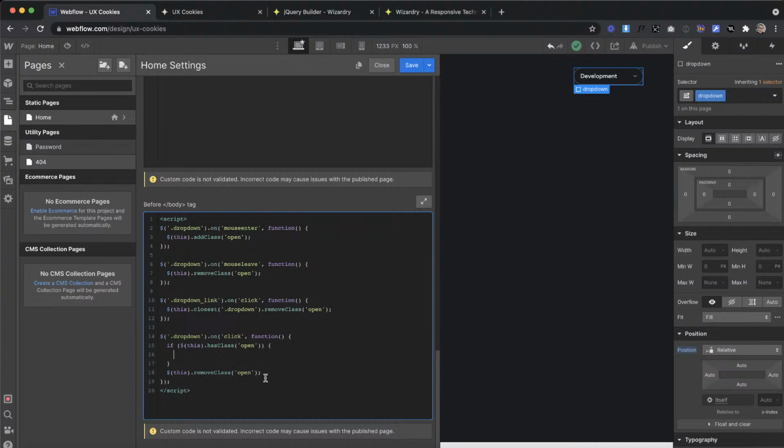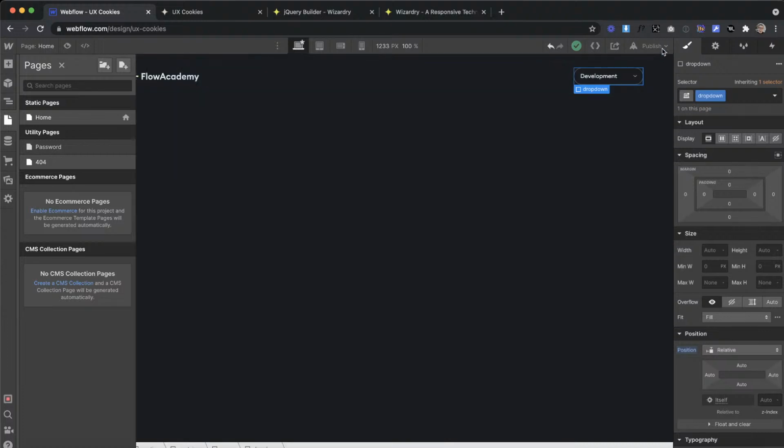So if it has the class of open, we actually want to remove the class of open. And then else, we can just do a simple else statement, which means it doesn't have the class of open. Then we just want to add that class of open to it. So hopefully by doing this, it's going to keep our click events in sync with our mouse enter and mouse leave. And just to test this out, let's start by commenting out these two lines to make sure it syncs up with this one.